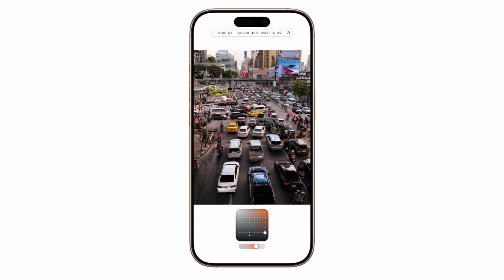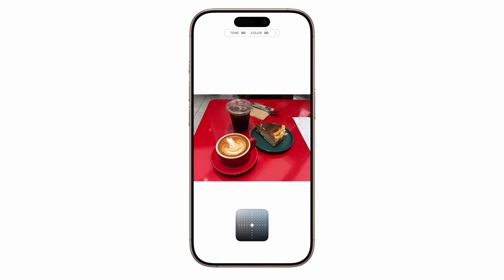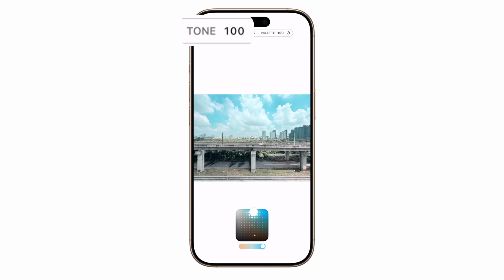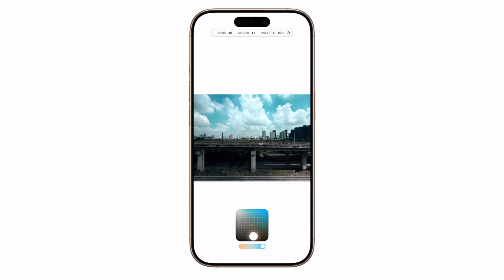When you increase it towards the right half of the grid, it behaves almost like a vibrance setting. This means it selectively boosts the colors which are more muted, while boosting the already bright colors less to avoid oversaturating them. In this example, the red table is already quite saturated, so it gets boosted less, while the less vibrant coffee and cake get boosted more. When we decrease the colors by moving the dot towards the left half, it then mutes all colors evenly. The up and down axis on the grid controls tone. This affects the balance between the bright and dark areas of your image.